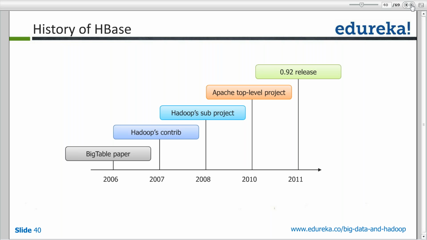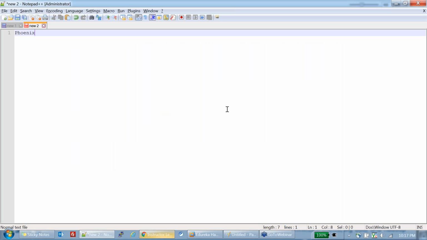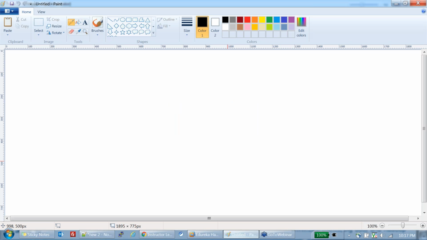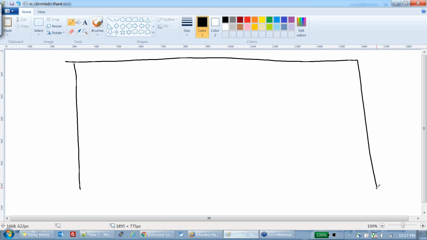Now, history of HBase. Just to tell you what HBase is. Let's say I create a table in HBase. Or to give you a better understanding, let's consider creation of a table in a normal database, and then I will show you what happens with HBase. So let's say I have employee records.